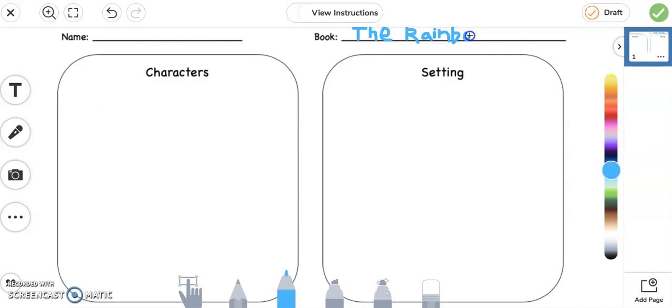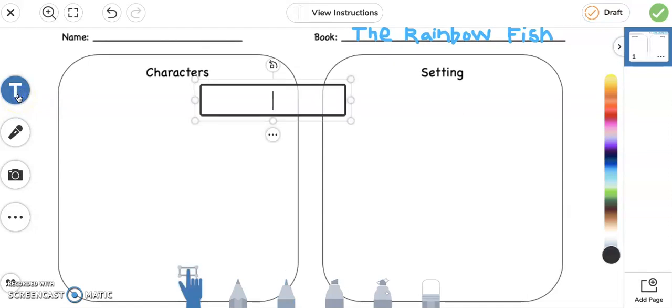Now, if the student is using a laptop, it might be easier for them to type it in. So if you are typing in, you can go to the T, that stands for text box, on the left-hand corner. That T button you are going to press and a text box will appear. So I can type in the name of the book that way.